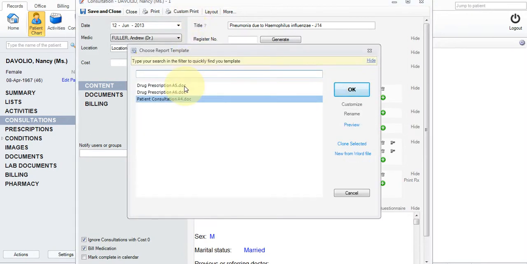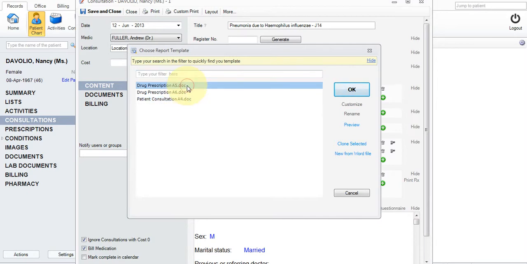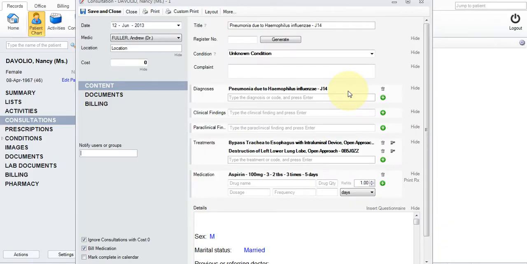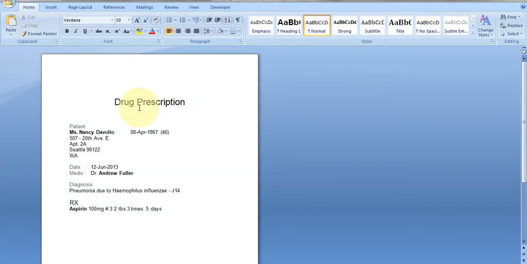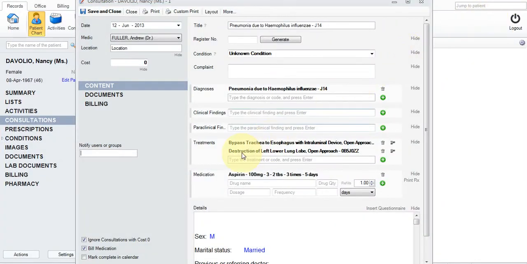There are also drug prescription templates here, so if you want to print out only the prescription, then you select prescription, drug prescription, and press OK. And this is the result. This you can print, export. Okay, now I will save this consultation.